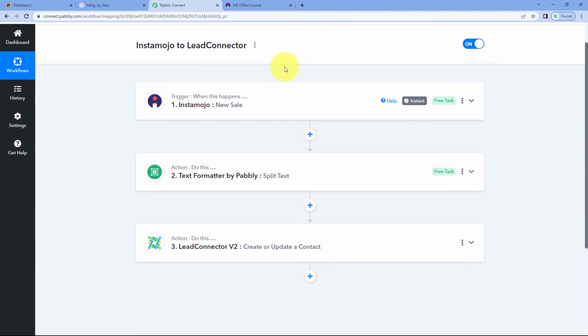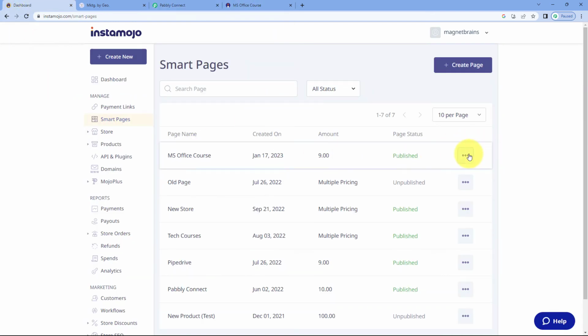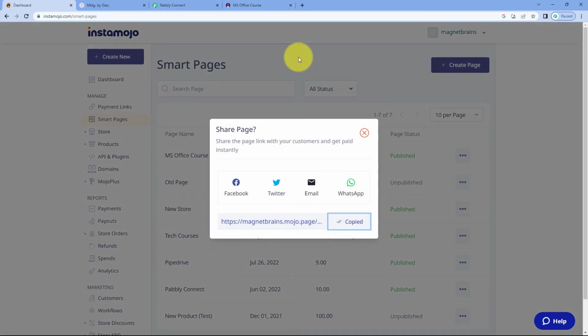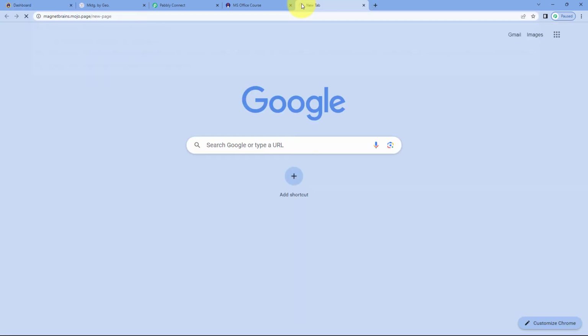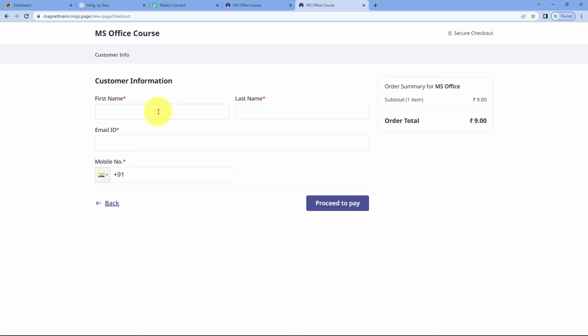Now here guys, after setting up this automation, let's test this automation workflow once. Once again, I'm just going to copy the link of this payment page and we are going to make another payment over here on this payment page. Let's go to pay now, and then here let's enter the details of a new customer over here. For example, this time the name of the customer is test user. This is the email address. And then this is the mobile number.